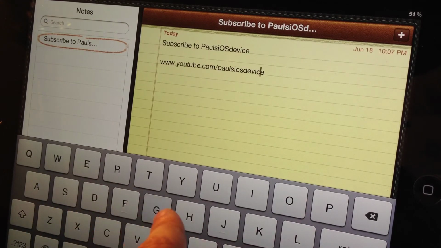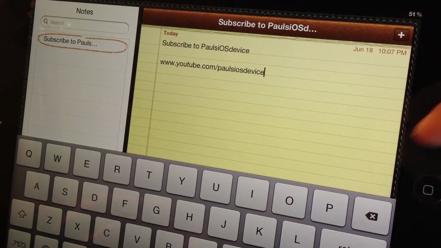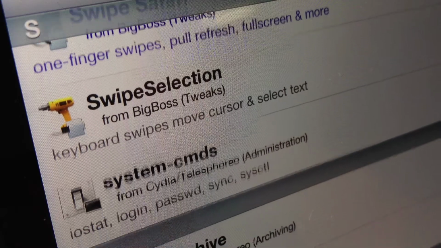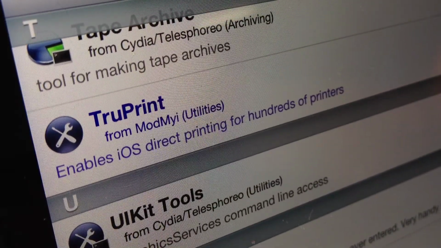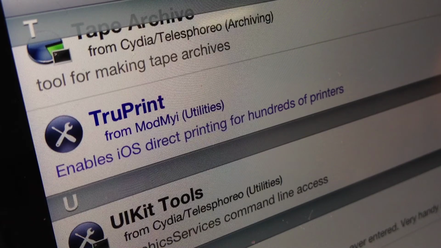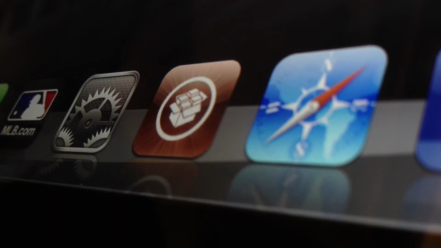Now, if I want to select some text, all I have to do is hold the up arrow here, hold it down, and then swipe over. And that is how you select text with Swype Selection. Now, my final tweak, and this is not really a tweak, it is an application, and it is TruePrint, and it enables iOS direct printing to hundreds of printers and not just AirPrint enabled printers.